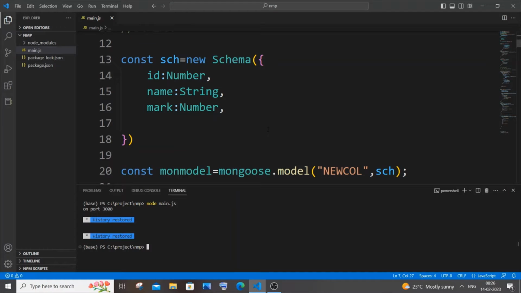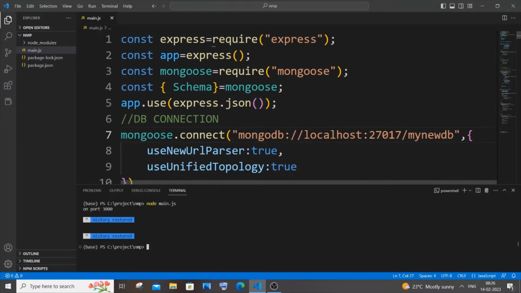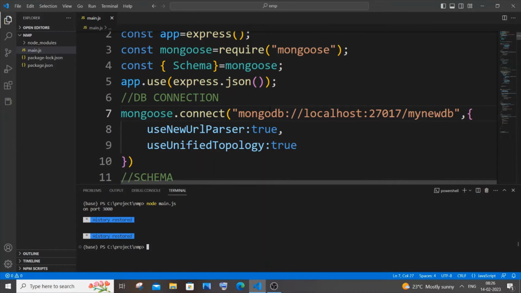Hi everyone, in this video I'll be showing you how to run multiple Node.js servers locally. So let's get started. Currently I have a simple Node.js connection with Mongoose.